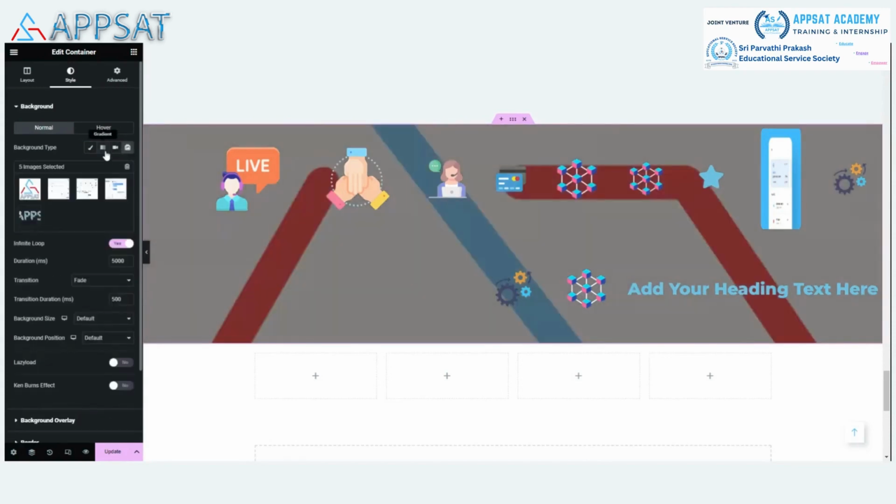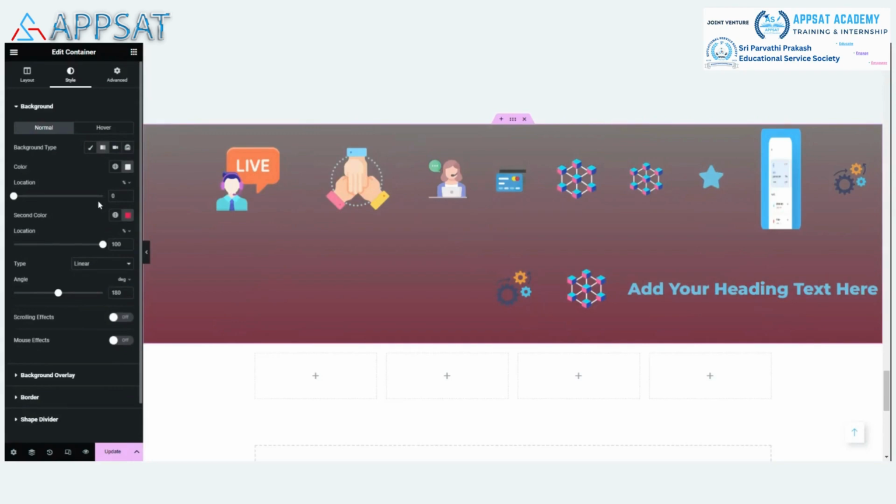But if you want to have multiple colors, where the top color is one and the bottom is different, then you need to select the gradient option. This is the first color, which comes in the top, and this is the second color, which comes in the bottom. So that's how the multicolor will have effect here.